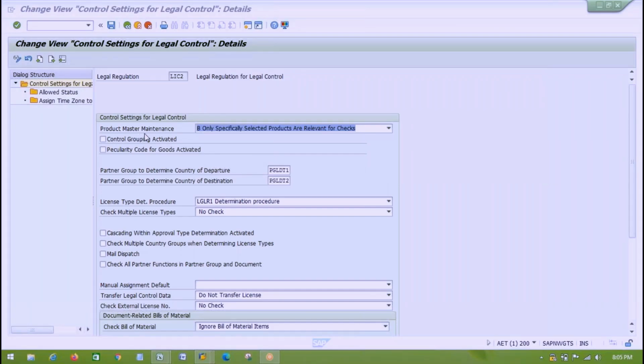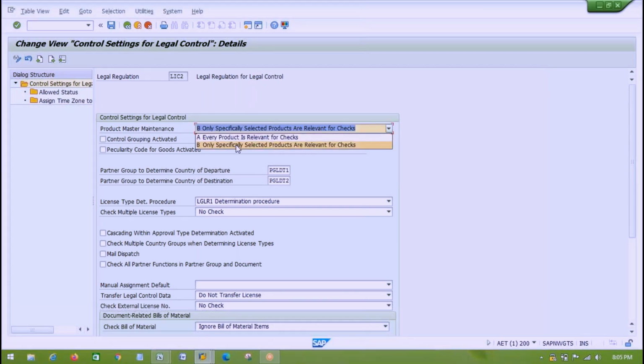Under product master maintenance, we have two entries. First one is A, another one is B. What we understood is that if you configure it as A, every product is relevant for checks. It means if you create a sales order or purchase order for any of the products, then the system will check for the license for each and every product. And if the system doesn't find the license, it will block your transaction.